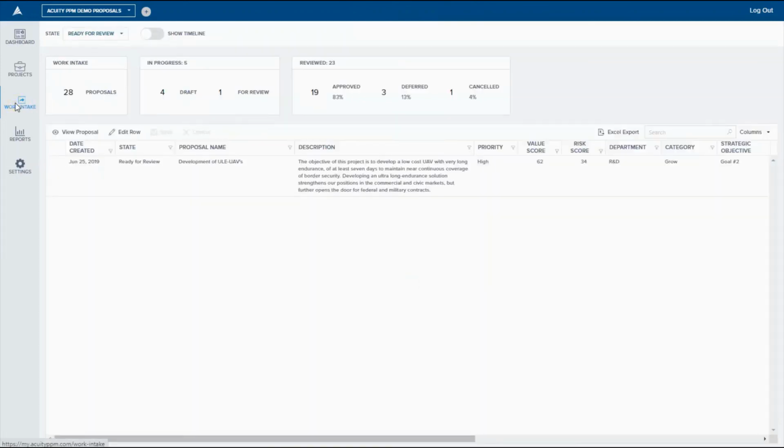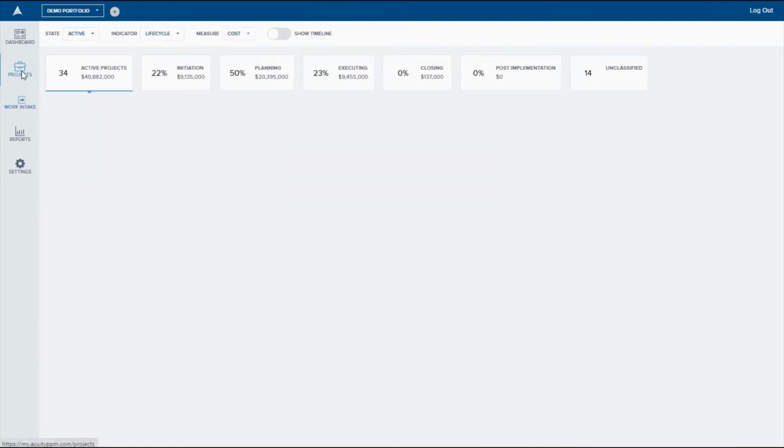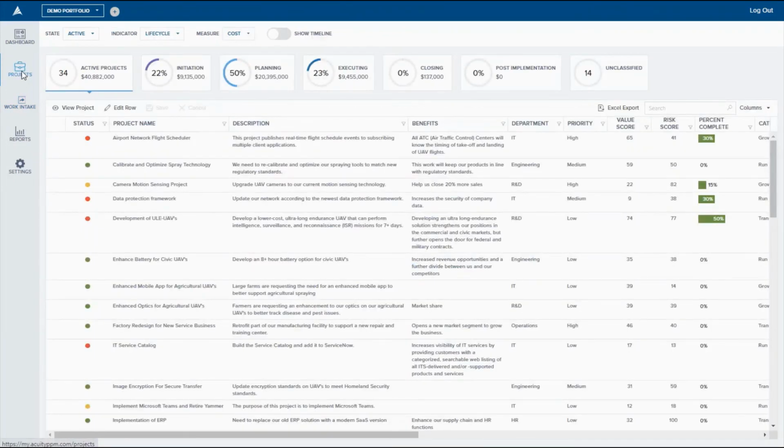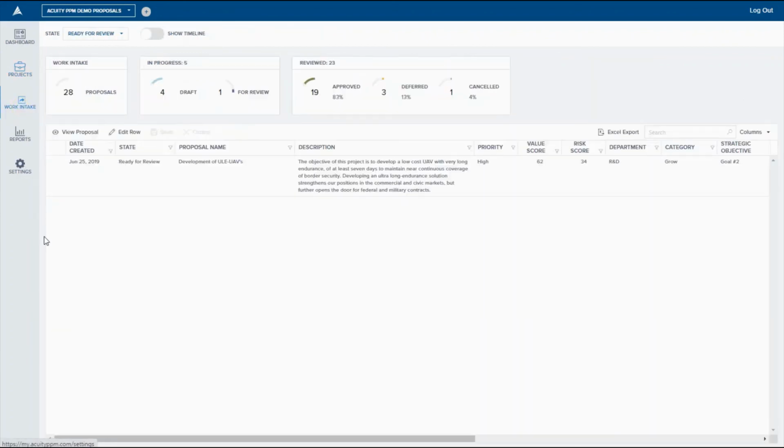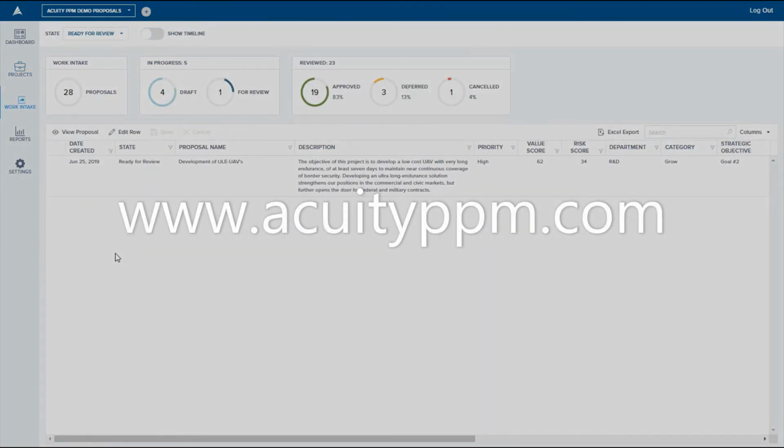And when we go back to work intake, we see that our dashboard's updated. We only have one item ready for review. And if we were to go over to our project list, we would see the new project in our list. And there it is. So this is an overview of work intake using Acuity PPM.